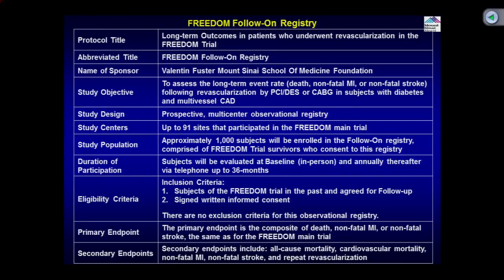Now, very important data would be the FREEDOM follow-on registry, which is just starting. That will be an additional 3-year follow-up beyond the 5-year which we have, and patients who are in the FREEDOM will be called and go through the primary endpoint again. But more important is mortality. Are we going to see the difference in mortality in these patients, particularly in the CABG patient? We know the event starts after 5 years, while PCI event starts maybe within a few months.